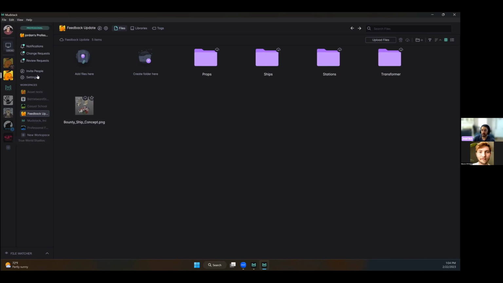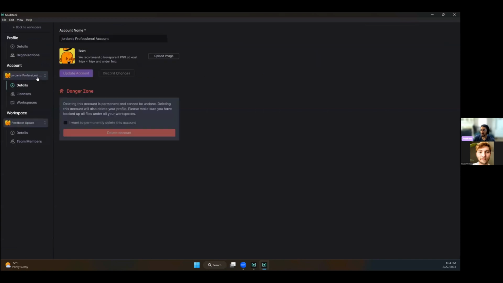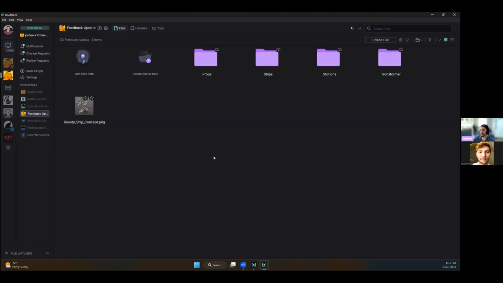We also updated our settings. So you'll now have the ability to quickly manage all of your settings in one location, as well as your profile, and manage your licenses and team members all in one location. It's a lot simpler than where it was before. So we have those new controls. Creating new workspaces and accounts is easier than ever with the little plus buttons down below, and you can just go and create one right away.